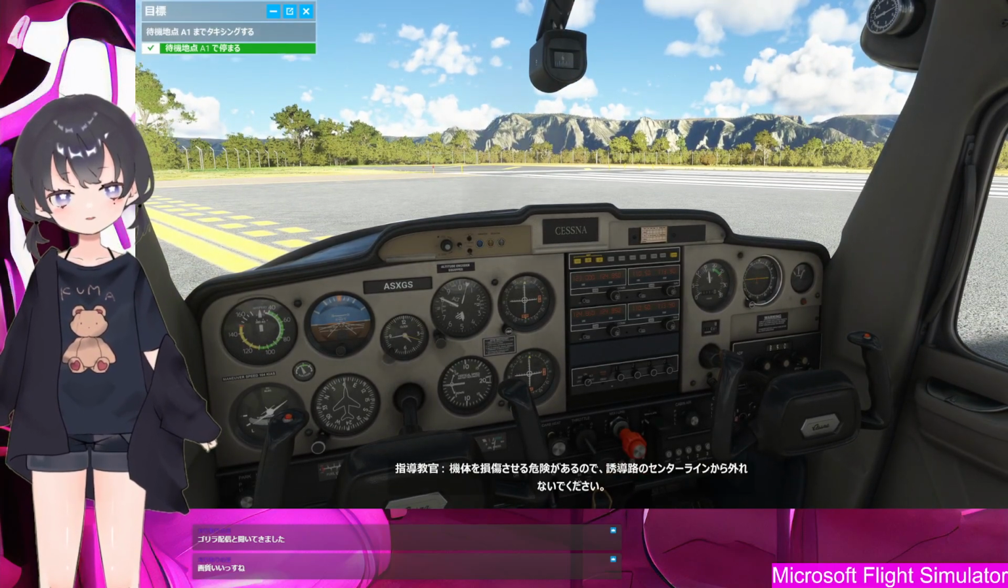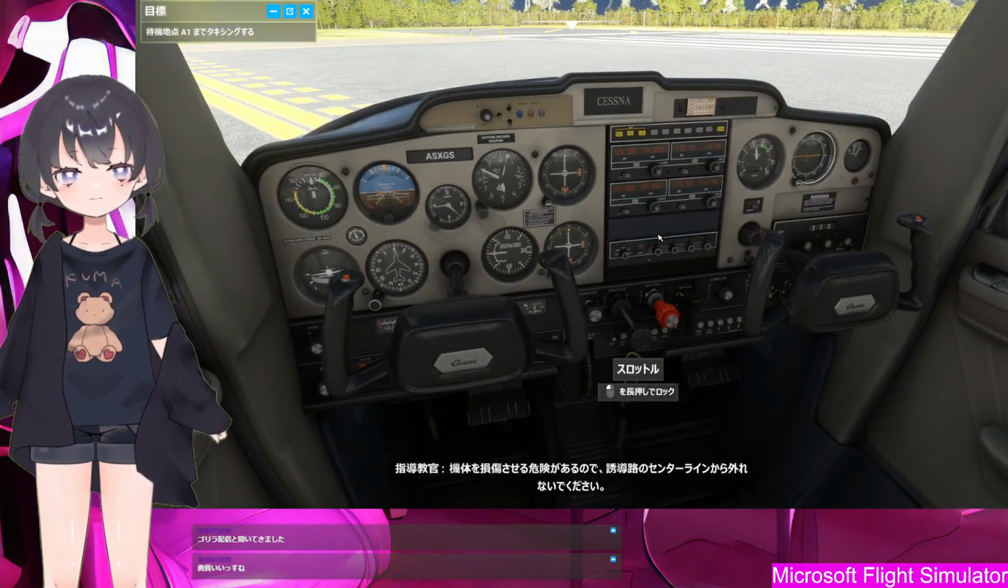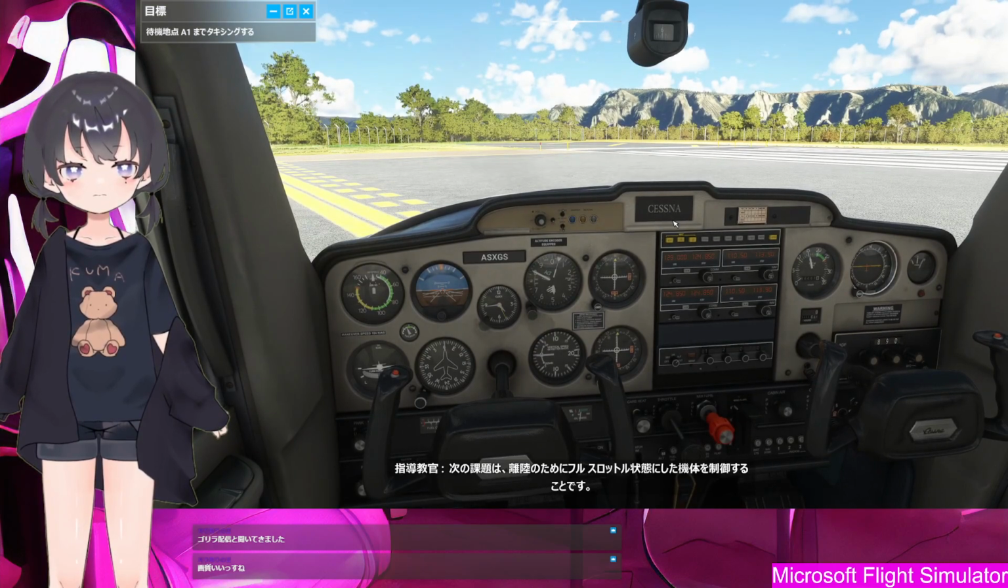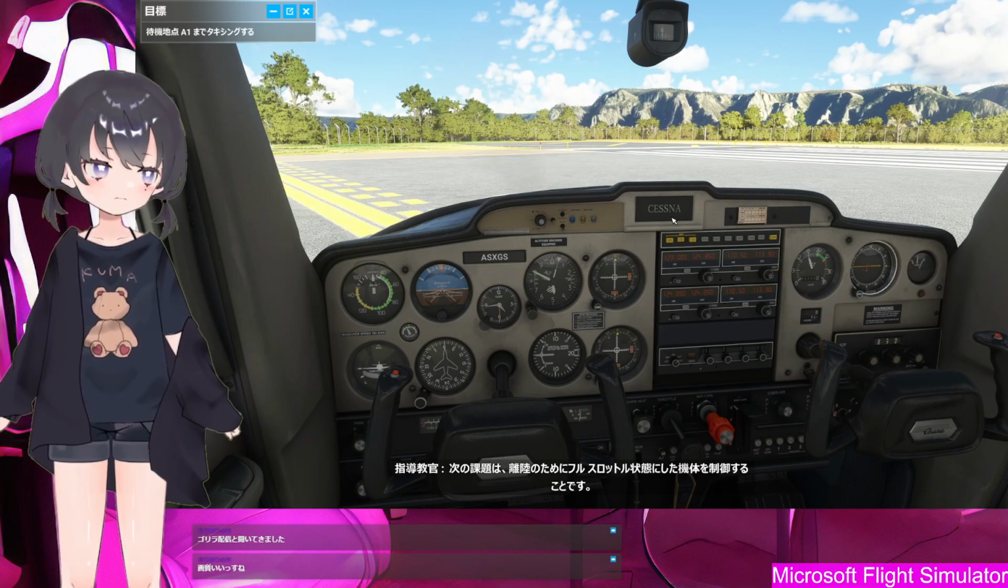Remain on the taxiway center line. You don't want to risk damaging the aircraft. The next challenge will be to keep the aircraft under control while at full throttle for takeoff.